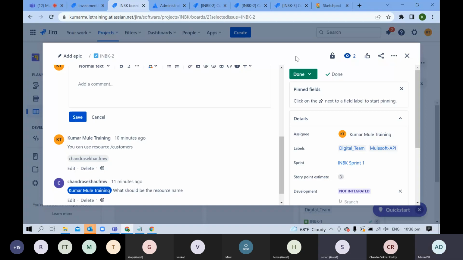So that means the Postman URL only? Yeah, Postman URL. Ideally, there should be one more stage here, like testing. Instead of marking this done, we can move it to testing. Then the testing team will take that story, test it, and mark it as done. Okay, understand.